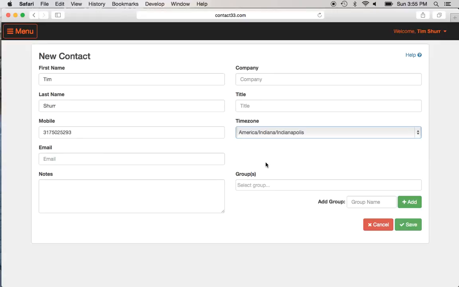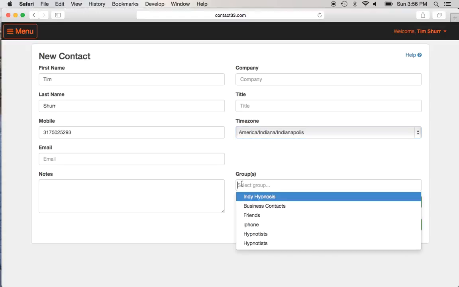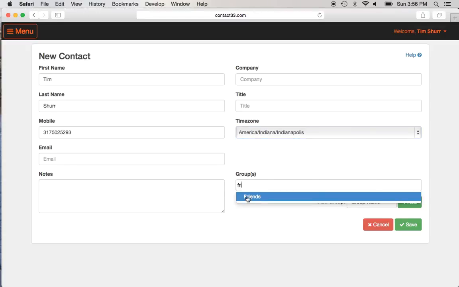Because if you were just using regular texting, you'd have to get up at 5 in the morning to send the text, or 6 or 7 or 8, depending on where they're at. This program will send it out for you. If they're a part of a group, so if this is friends or business contacts or some group that you have, then you can just go ahead and type in the name. So I would just type in friends and it would go under friends. If you want to add a group, you could just create a new group name and hit add, and then it will pull up here. Once you have any information or notes that you want to put in, then you just go ahead and hit save.